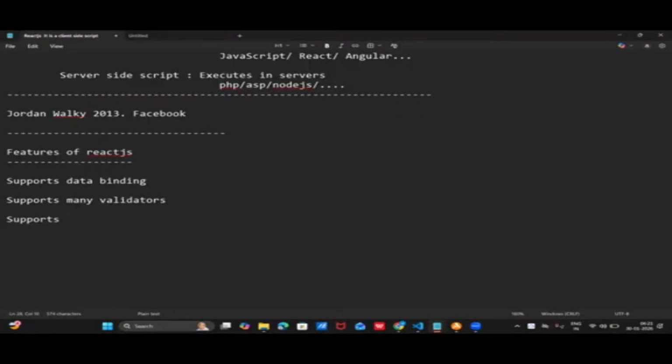Next one, React supports single page application. Yes, very, very important. So what is single page application? To discuss single page application, we are spending around 1 week to 9 days. A brief idea I will give you. Single page means the entire website we are implementing in one page. Am I correct?